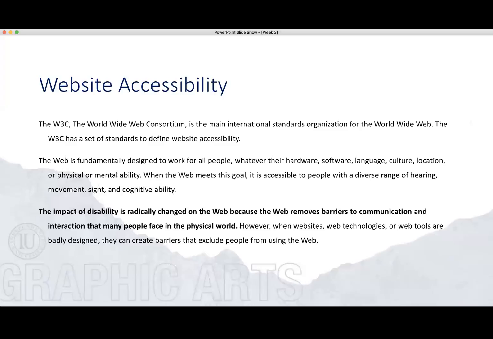The impact of disability is radically changed on the web because the web removes barriers to communication and interaction that many people face in the physical world. However, when websites, web technology, or web tools are badly designed, they can create barriers that exclude people from using the web.